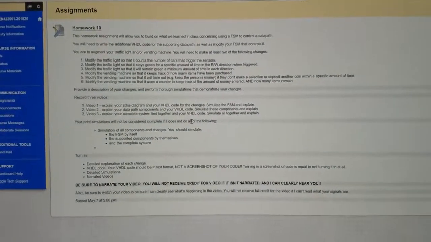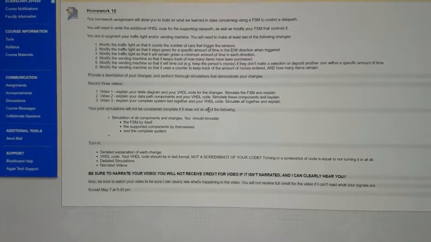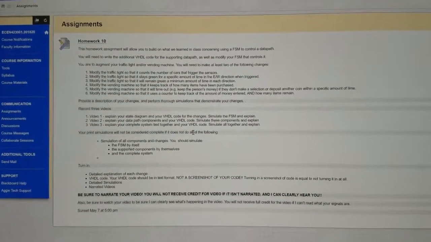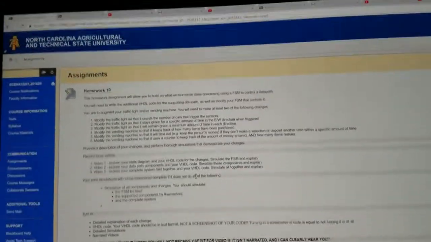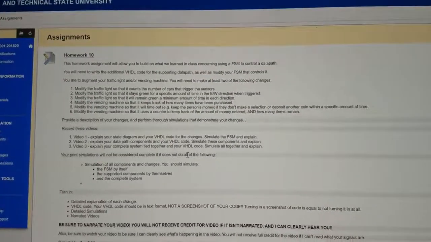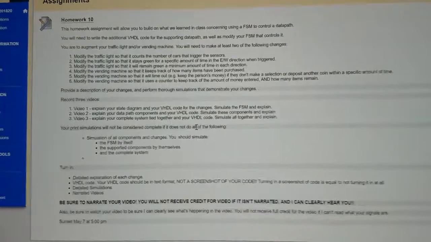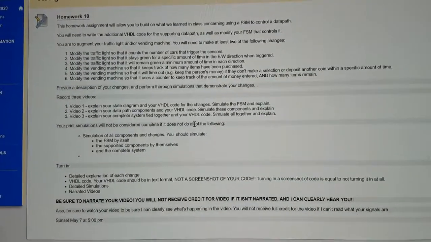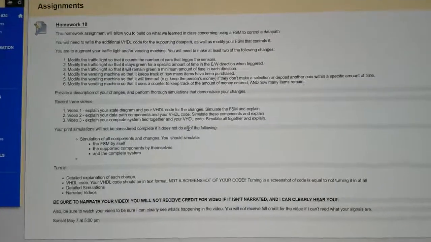Okay, so for homework 10, our assignment was to modify our homework 9 FSM, whether it be the traffic light or the vending machine, and augment it so that it reflects one of the changes below. The change for this video, I'll be talking about number 4, modifying the vending machine so that it keeps track of how many items have been purchased.